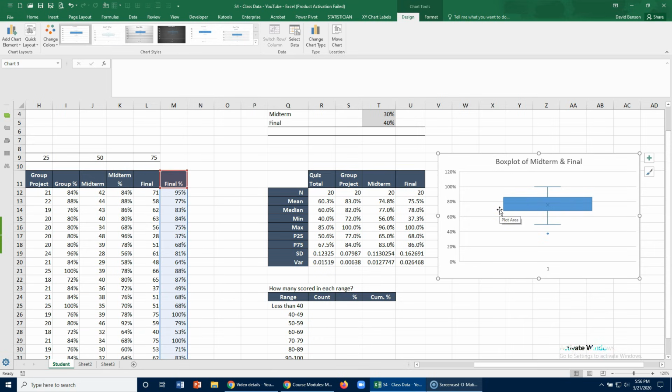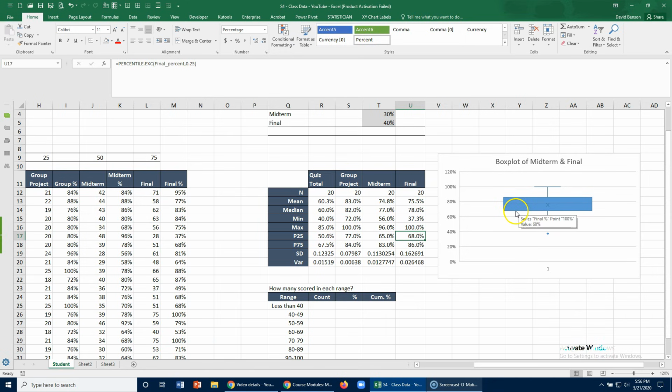So what a box and whisker plot shows us is that this bottom line is the 25th percentile, which is 68%. So that's where that is. This top line here is the 75th percentile, which it says is 86%. Good. This straight line right there is the median, which is 78%.